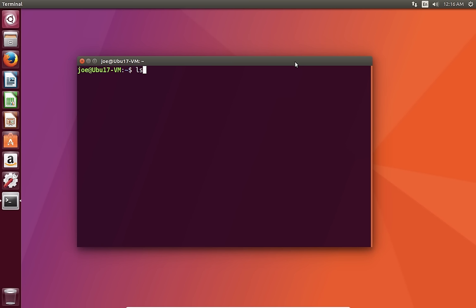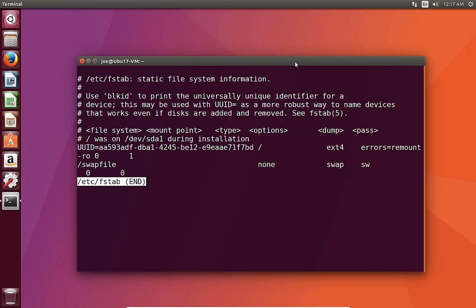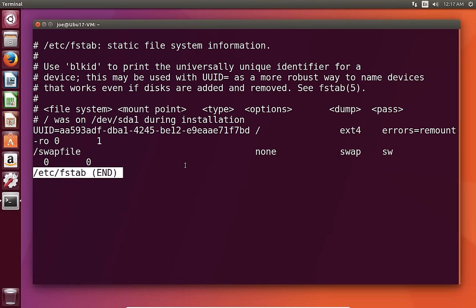So, if we take a look at the fstab file here, then we can see what they're talking about. Let me see if I can make this a little bigger so it's easier to see. And as you can see, now instead of having a swap partition, it creates a swap file and it puts it in the root directory, and that's it. Big whoop.